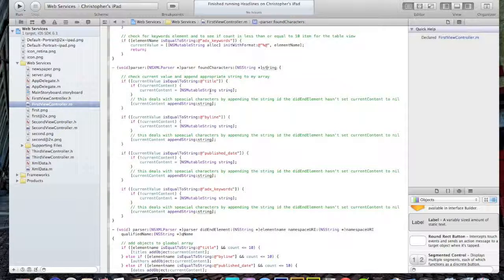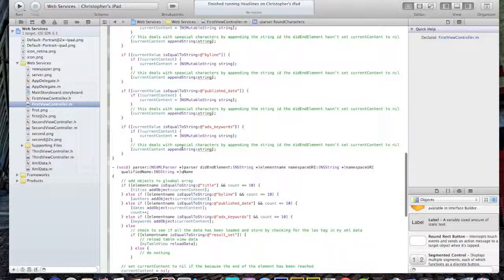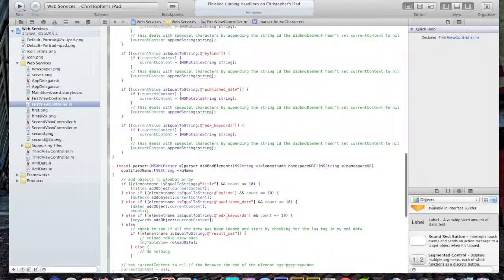So it was getting that string, and then when it ends the tag, if the element name is equal to title, which I'm trying to get, and the count is less than or equal to 10, the reason is to make sure the only elements I'm saving are within 1 to 10. So I'm not getting all 950 items that this function is actually parsing. I'm just grabbing the 10 I need and then continuing on from there to the byline or the author, the publication date, and the keywords.